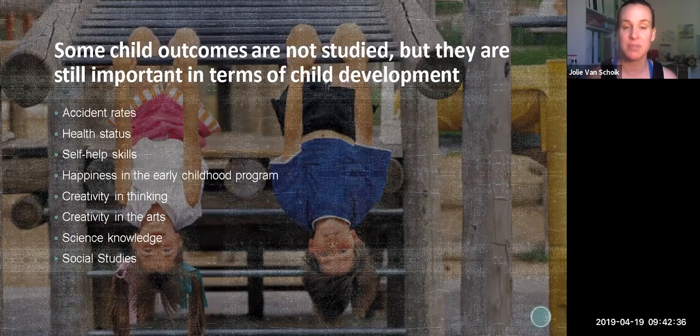Some important outcomes that are not studied, but we feel anecdotally improve when you have strong programs that prioritize using rating scales, assessments, or evaluations, are that accident reports and accident rates are less. Health status improves. Self-help skills are also prioritized. There's generally more happiness in the early childhood education, or parents report more satisfaction.